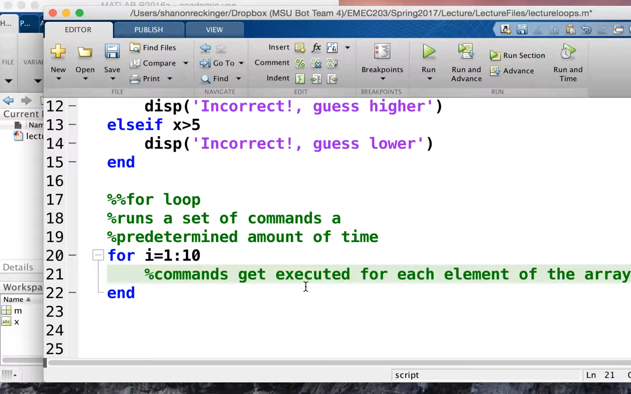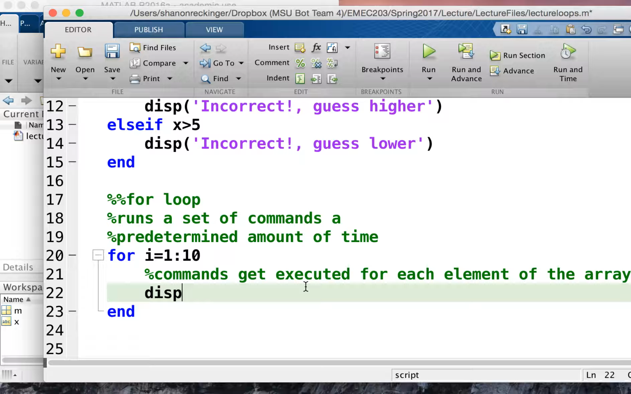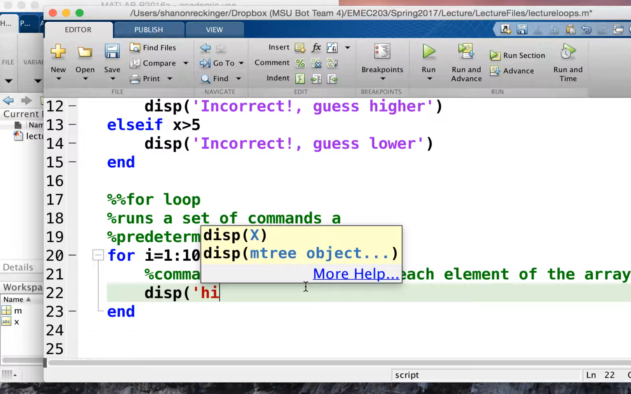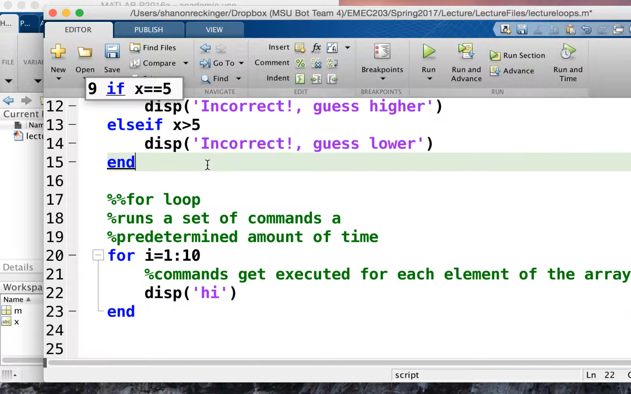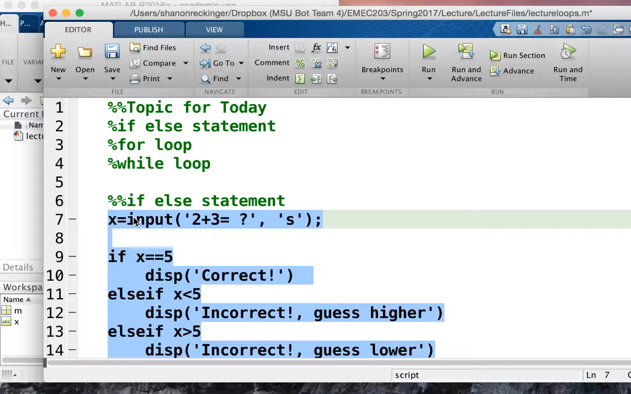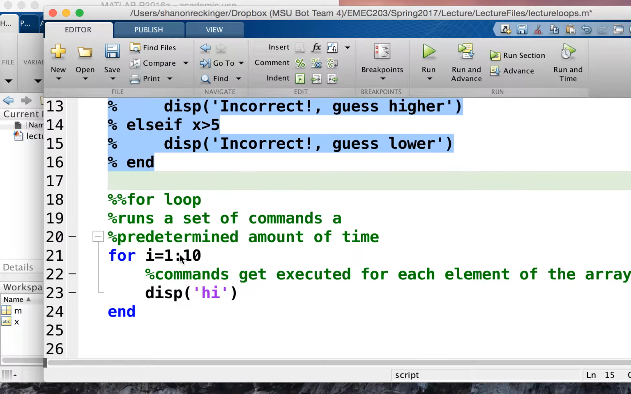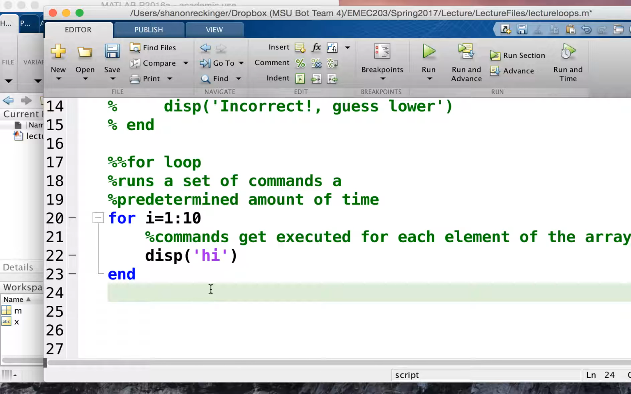But as your first example, I'm just going to put in a display statement, because I think this just shows you how the loop works. I'm going to comment this out because I don't want any of those input prompts, and I'm just going to run the for loop. So what this says is repeat everything between the for and end however many elements are in the array that you've specified.